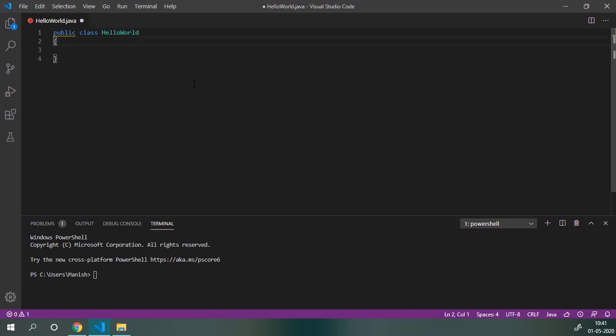Class is an extensible program code template for creating objects. Each Java file will have a class, usually with the same name as the file name. The next is public. Public means that this class is public and it can be accessed from outside its package.